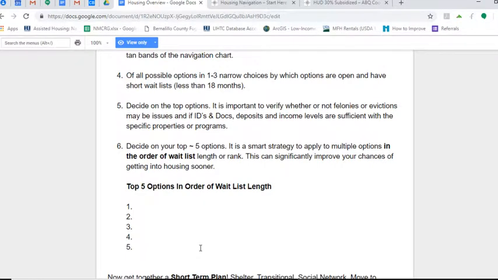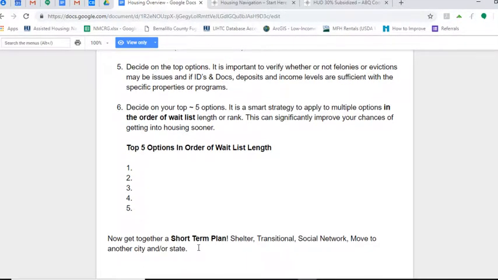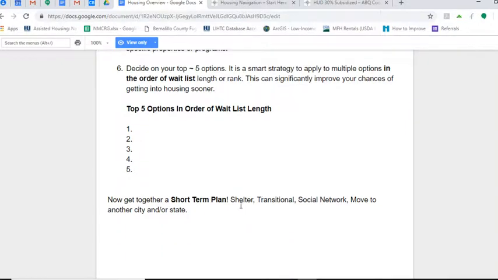So the next thing we'll do, if you feel like this would be helpful, we're going to show you how to create a short-term plan, places to go while you're waiting for your long-term plan to unfold and for you to move to the top of those lists or whatever it is that you're waiting on. So shelters, transitional housing, how to use all these different resources to manage a place to go in the meantime.